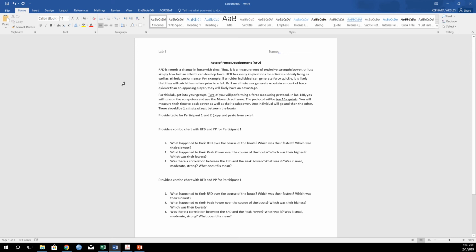Hey class, today's lab is the rate of force development. This right here is what you're actually going to be turning in to me. I actually haven't even saved this yet. I was still going to proofread it one more time before I uploaded it onto Canvas, but this is how it looks so far. Long story short, what rate of force development is just exactly what it sounds like, how quickly an individual can develop force.